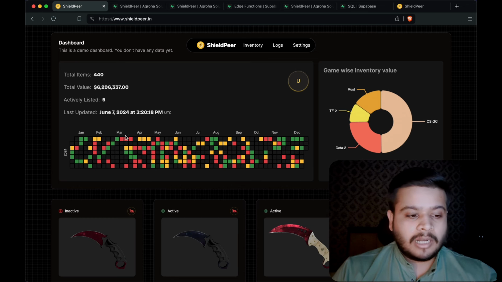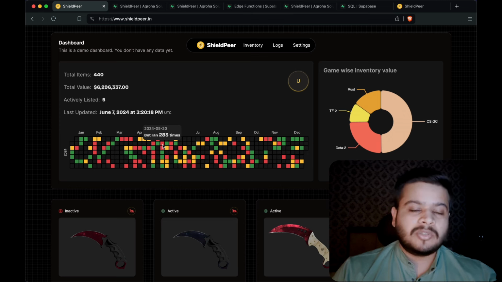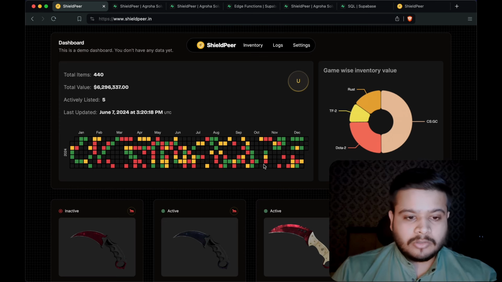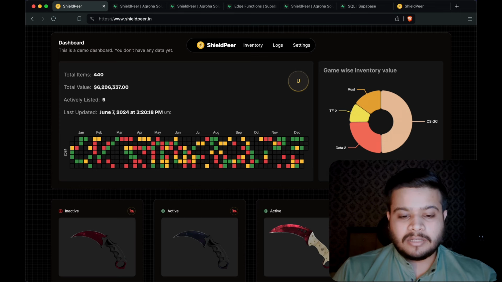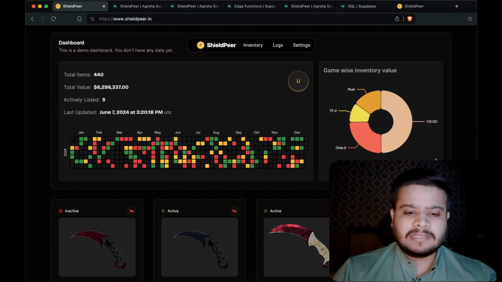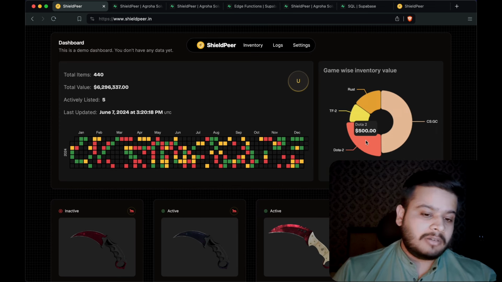So through this calendar graph, we are showing on a particular day how many times the bot ran on their items for fetching prices and updating their listings on the Steam marketplace. Then we are also showing a game-wise inventory pie chart, which will tell them how many assets they own for a particular game. For example, CS:GO, in this dummy data I have $1,000 worth of items. For Dota I have $500 and so on.